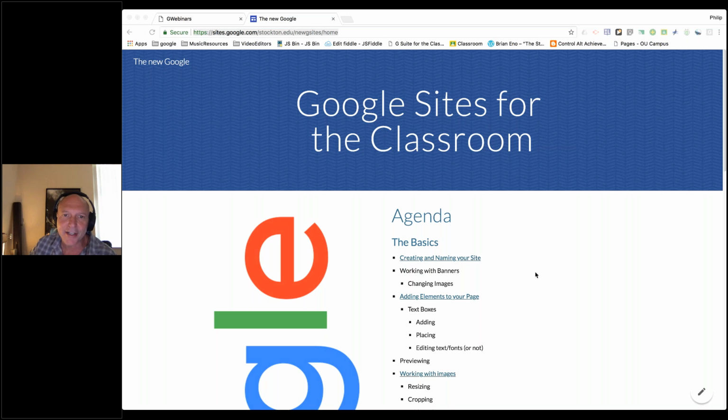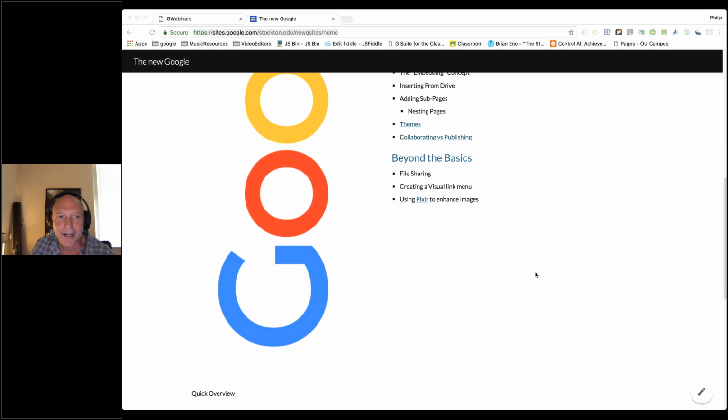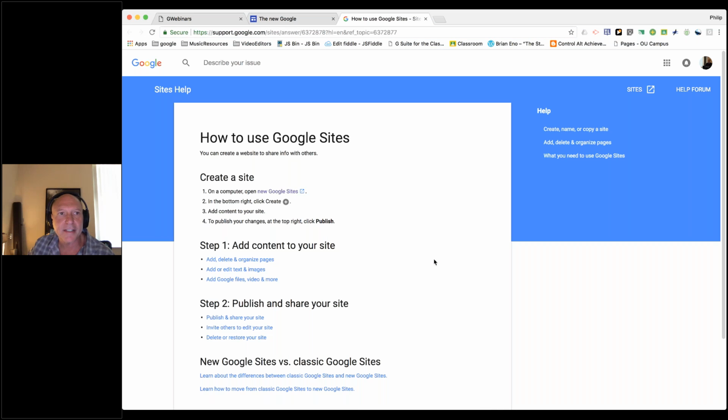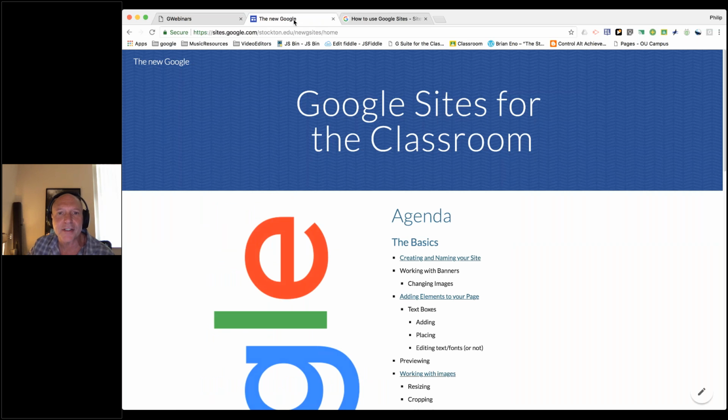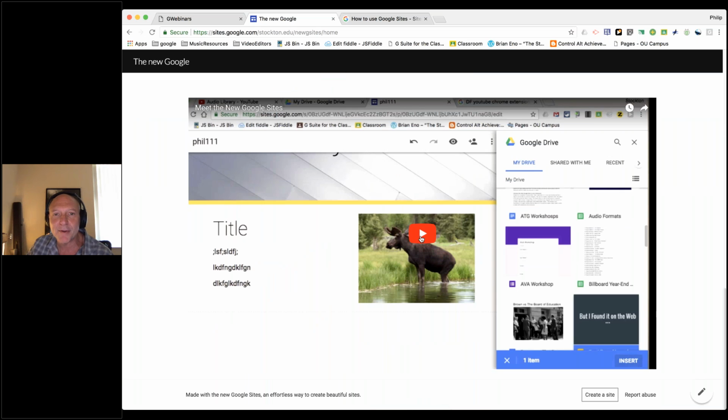And what I've done on here is this is a basic agenda of everything I'm covering. And then within here, I've put a few links that give you the steps. But I'll tell you what's the best part of this: if you go all the way to the bottom, there's a quick video. There's my moose. I always use the moose. There's a quick video that I made that will cover all the basics of just getting started with Google Sites and using it.